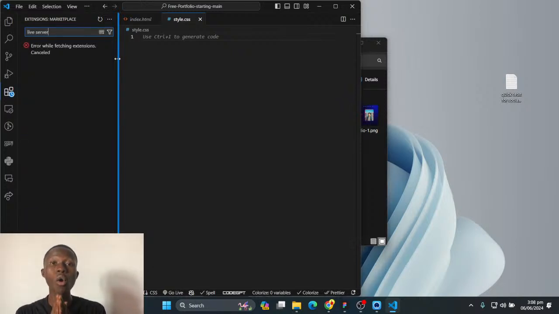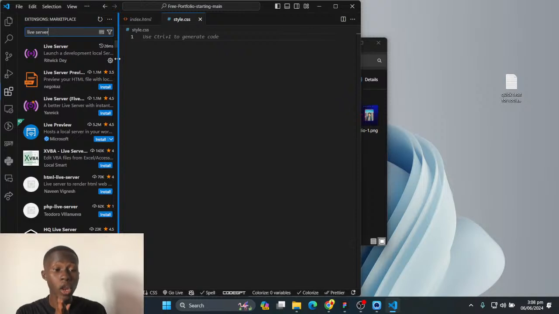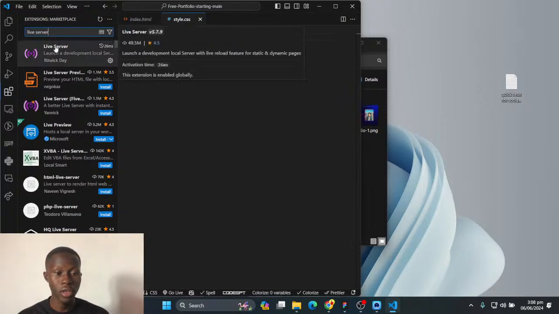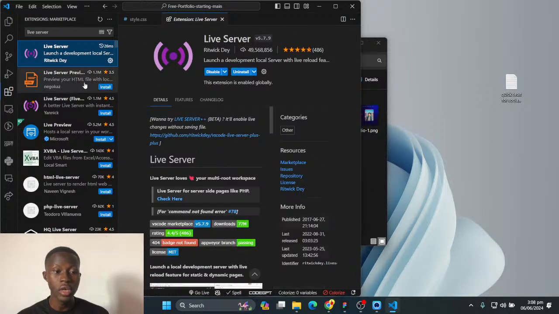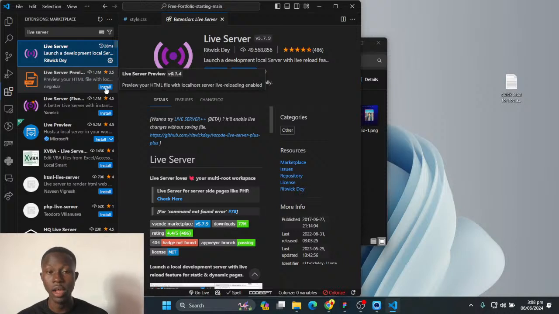The first one I'm going to install is called Live Server. I think that might be the only extension that, if you don't have it right now, you might not be able to follow. I promise you. So please do download it. I'm going to click on this. I already have it installed. If you don't, you see Install at the bottom right corner here, so you can click on that and have yours installed as well.